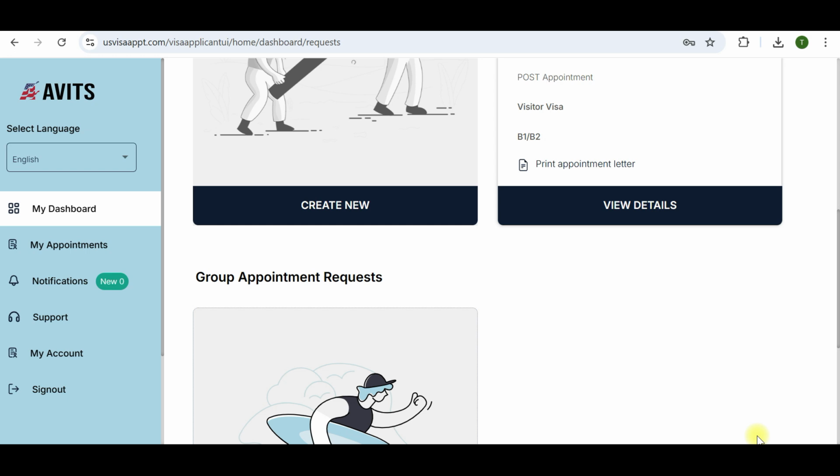Hello, in today's video, you will learn how you can add your dependents during the US visa appointment booking on the AVITS portal. So basically, this is the live screen of a logged in portal.